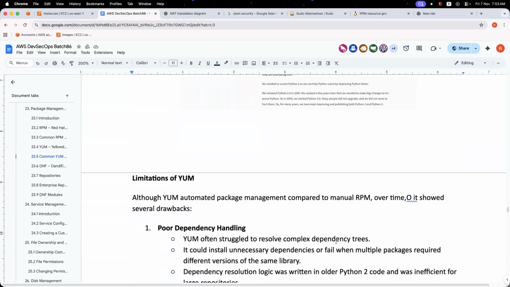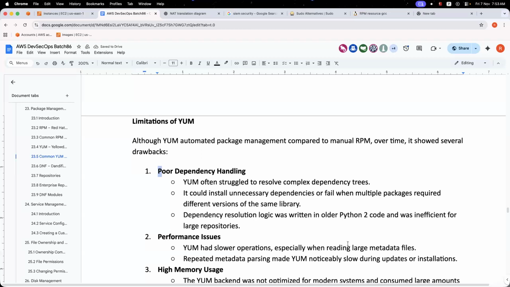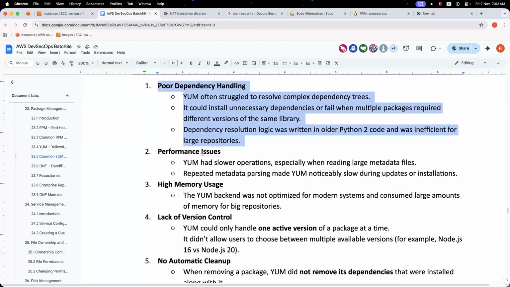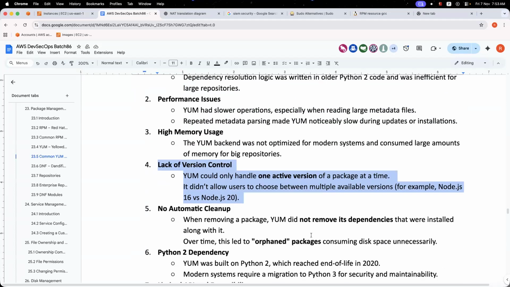In the same way, it is going to be for DNF as well. So here, Python is a major thing, and dependency handling is also a problem, as I mentioned. It has performance issues. Version control is also not there in YUM, which is there in DNF now. We'll talk about it anyhow. This is another important feature that DNF came up with.